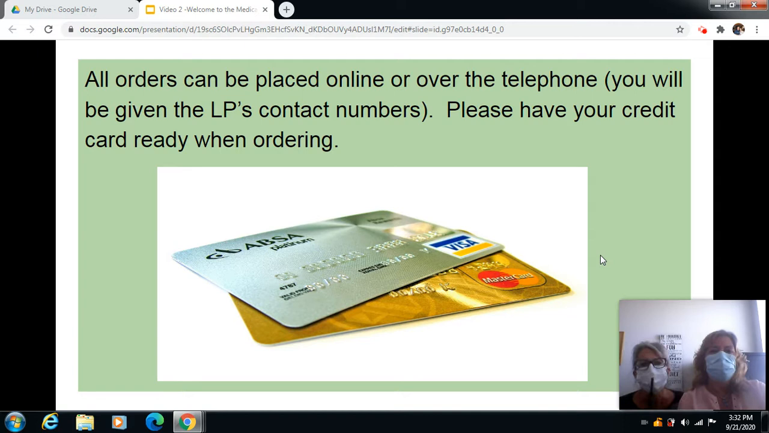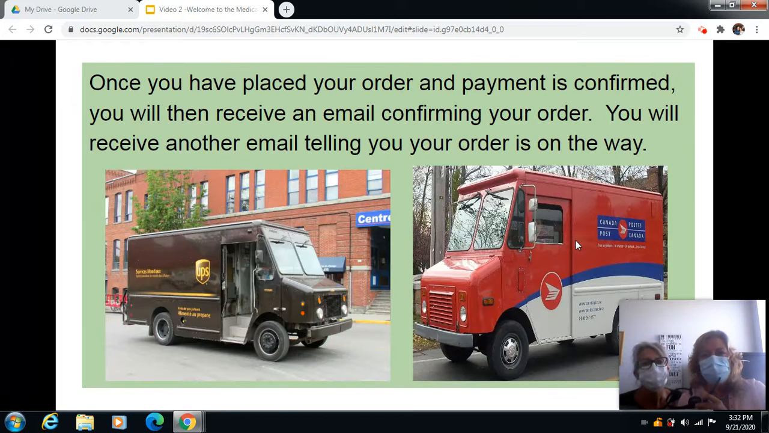All orders can be placed online or over the telephone. You will be given the licensed producer's contact numbers. Please have your credit card ready when ordering. A lot of people will say they don't have a credit card, so you can purchase one of those Visa or Mastercard prepaid cards if you don't have one, okay? But it's definitely by credit card. And once you've placed your order and payment is confirmed, you will then receive another email confirming your order. And then another email will tell you that your order is on the way.